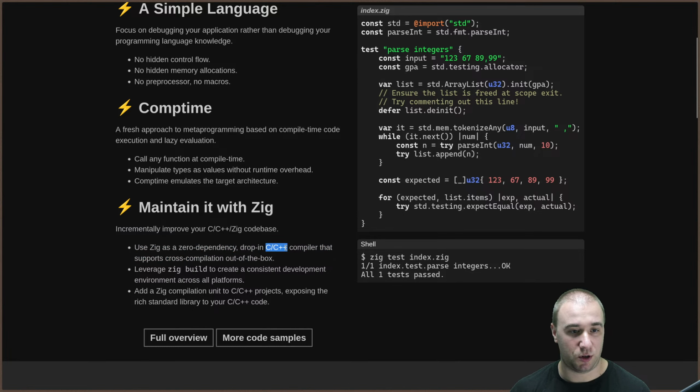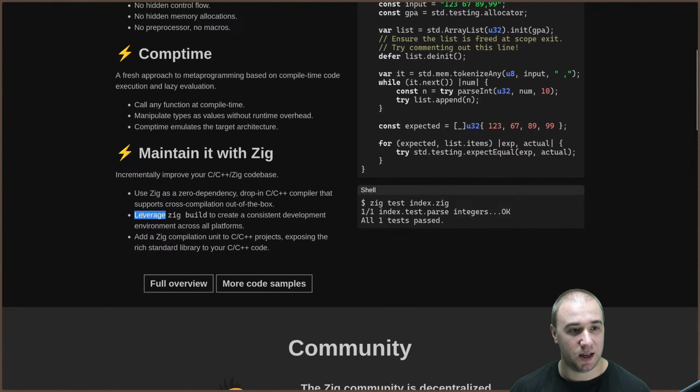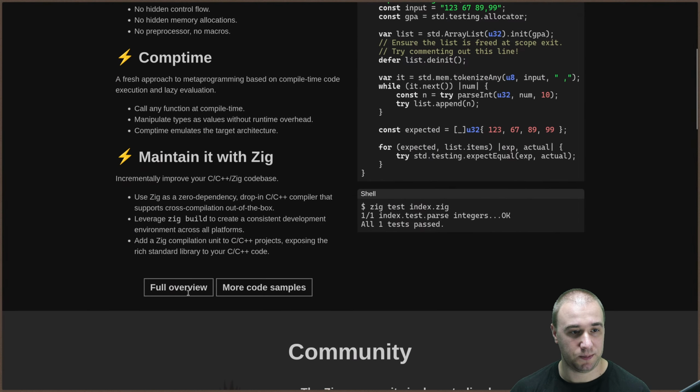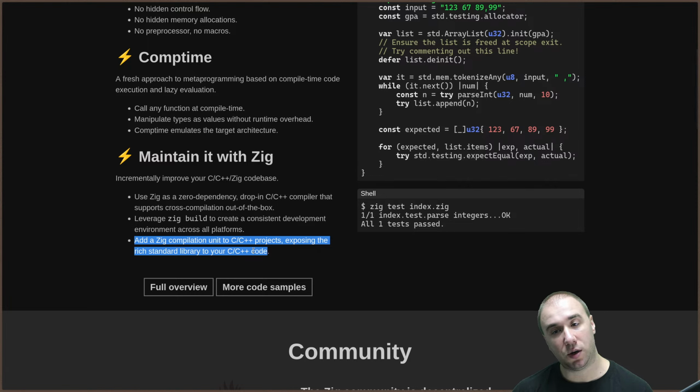That, hey, you don't have to use the Zig programming language, just use it as a compiler, right? Then you have leverage Zig build to create a consistent development environment across all platforms. Okay, so that's probably the part of the toolchain, right? And then we have add a Zig compilation unit to C, C++ projects, exposing the rich standard library to your C, C++ code. Oh, so you can actually use parts of Zig for your C++ projects.